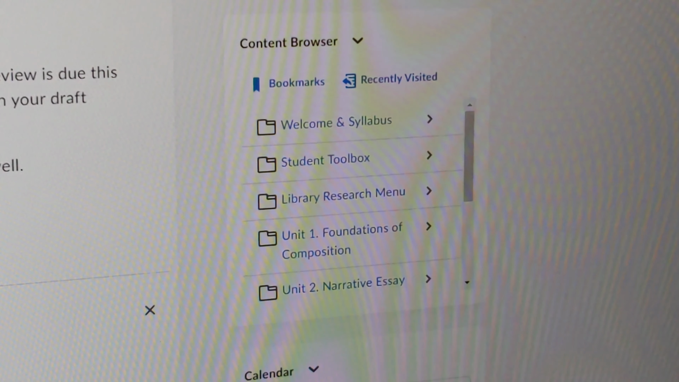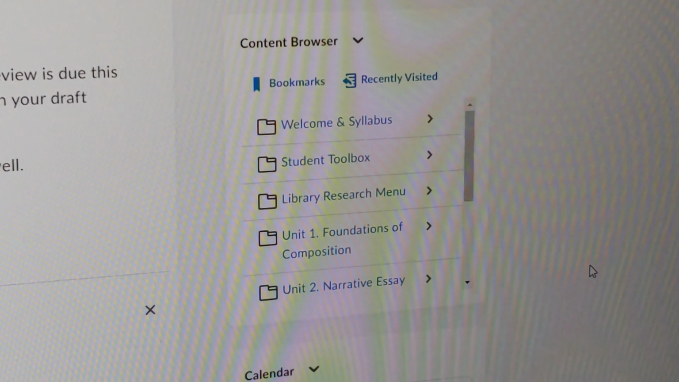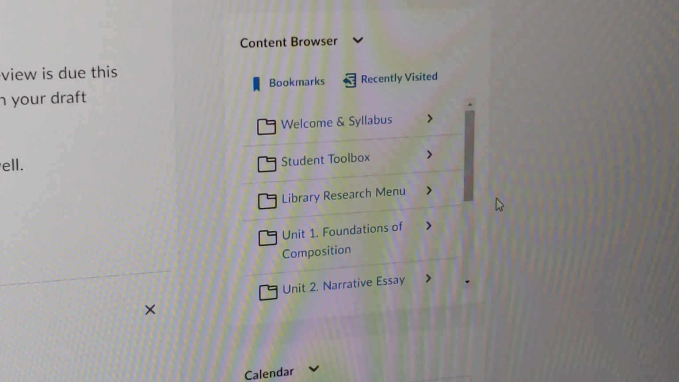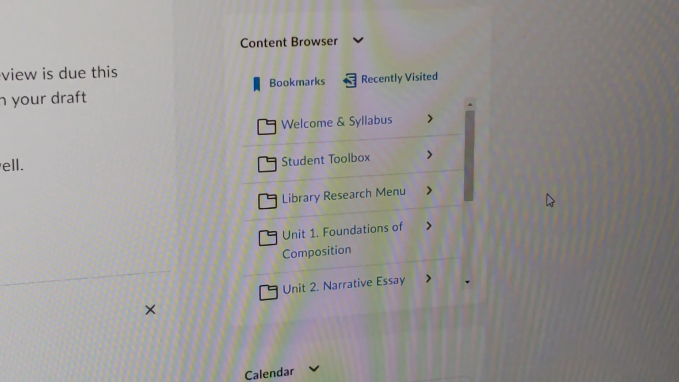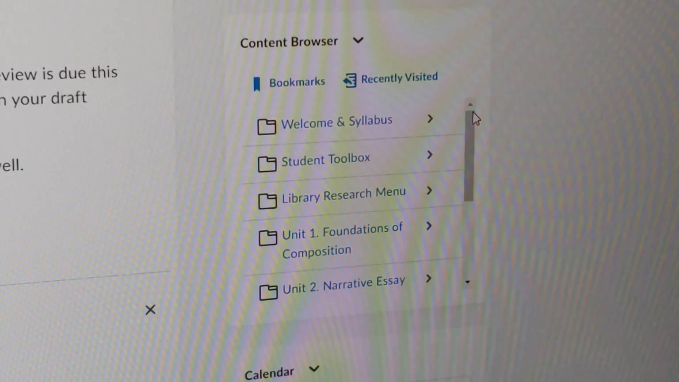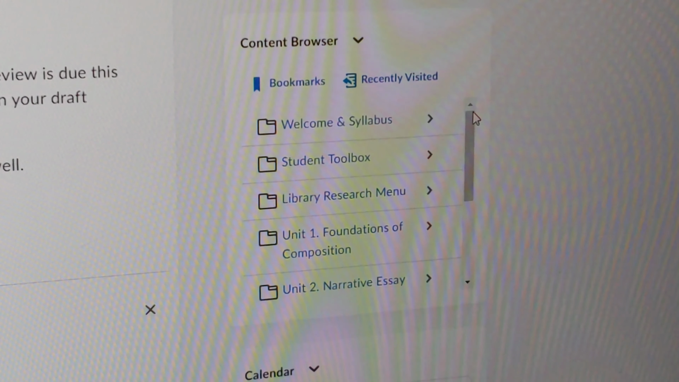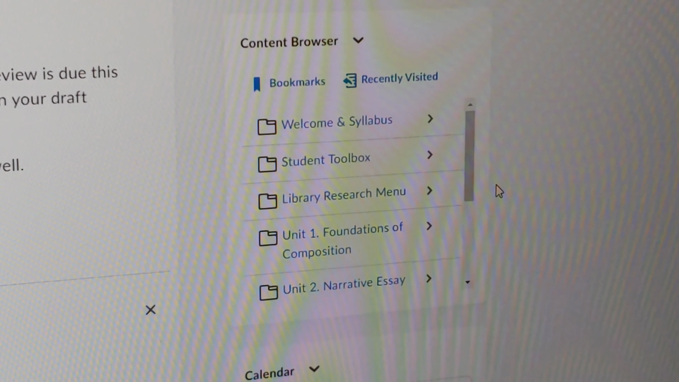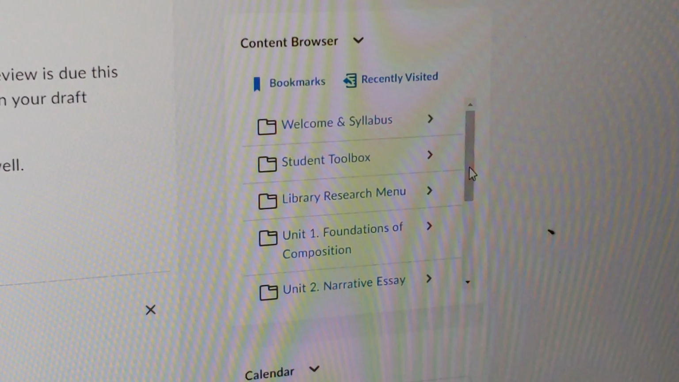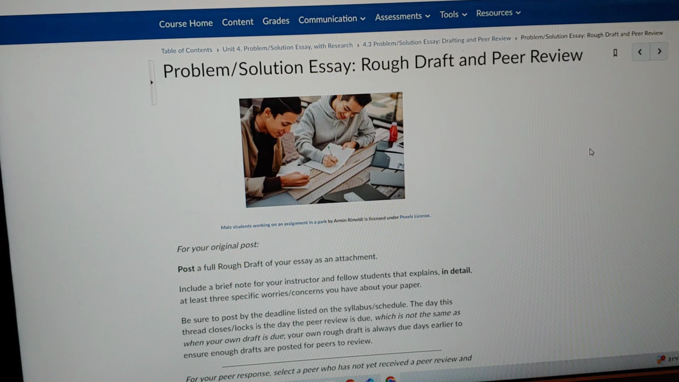Most of the essays are only 750 words, but the last essay, the problem solution essay, is a minimum of 1,500 words. Overall, it's pretty simple and can definitely be done by both middle schoolers and high schoolers. You don't have to have that much knowledge of English composition to understand and do well in this class.